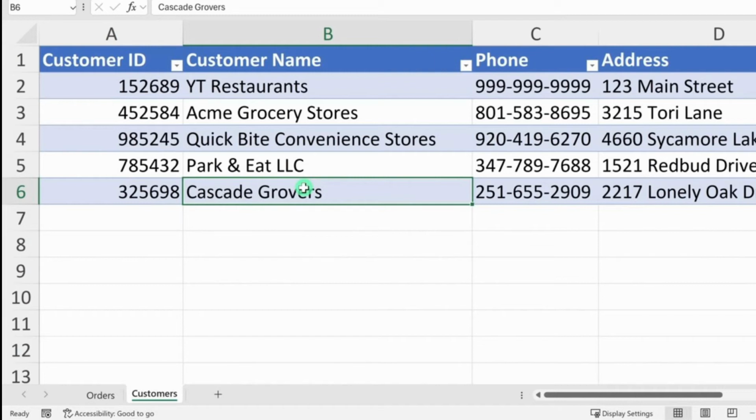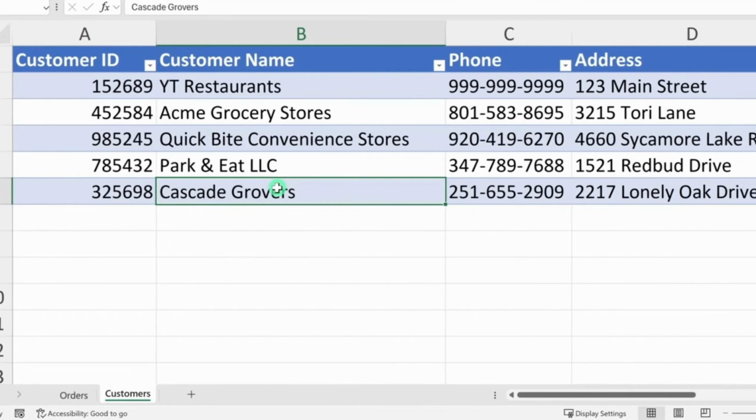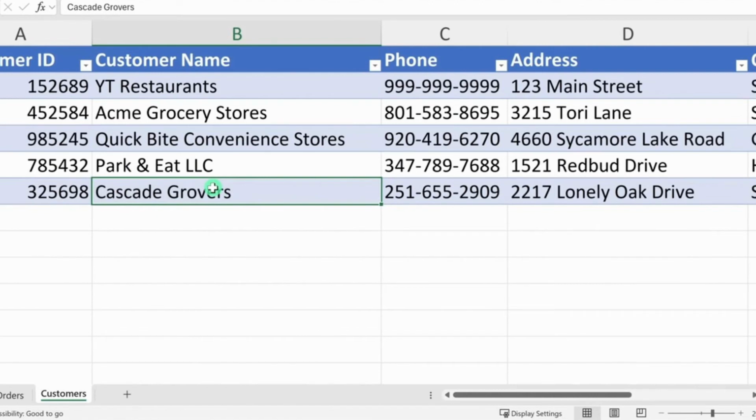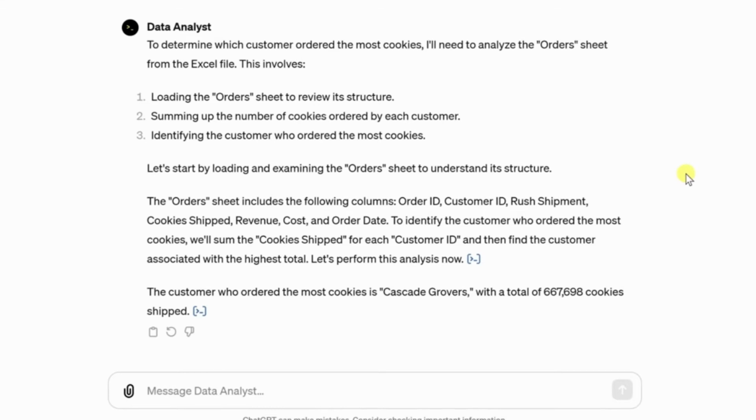In Excel, you would have to set up a pivot table. You'd have to feed in both of these different tables, of course. That's doable, but it takes some knowledge of Excel, and it also takes some effort. You're probably getting the idea now that the data analyst is fairly capable, but can it make visuals? Well, let's test it out down below.